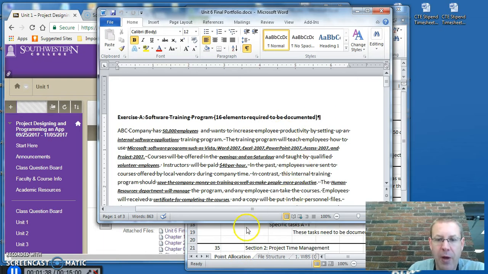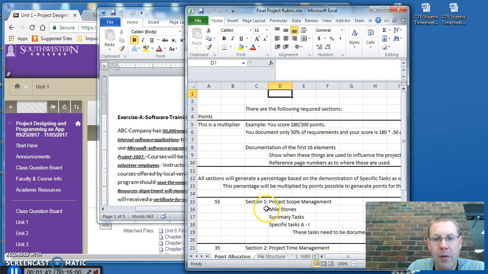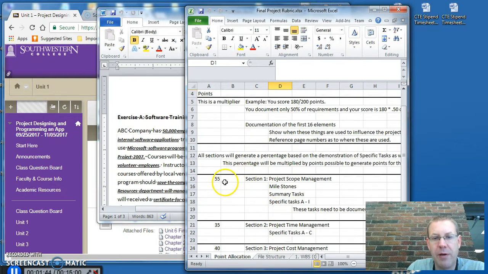Secondly, people are asking me about the first week's turn-in. Now, the very first week, or the Unit 2 turn-in, is Section 1, which is Project Scope Management, which has milestone, summary tasks, and specific tasks A through I.